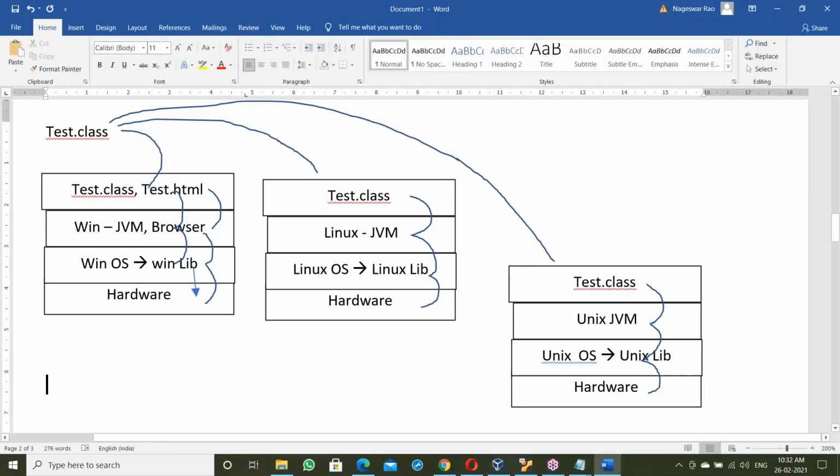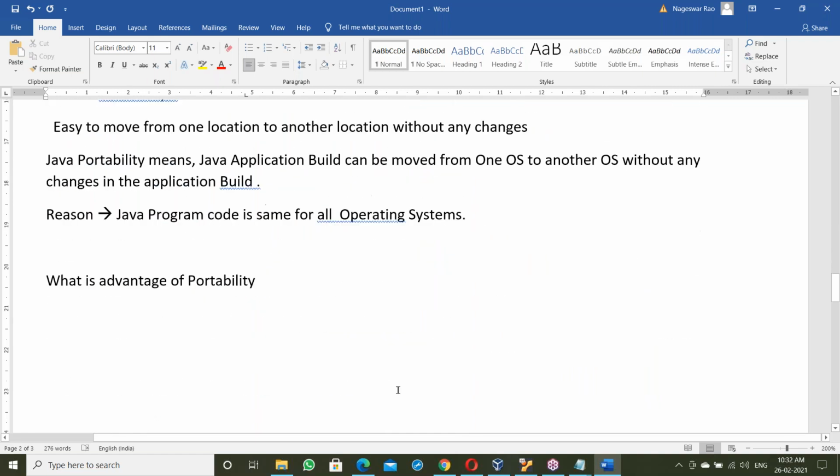Now, portability. What is the advantage of portability here? Let us go to portability. What is portability, and what is the advantage in portability? How do we answer this question?